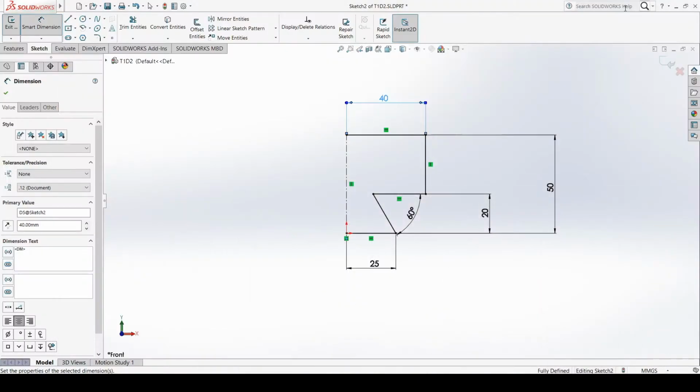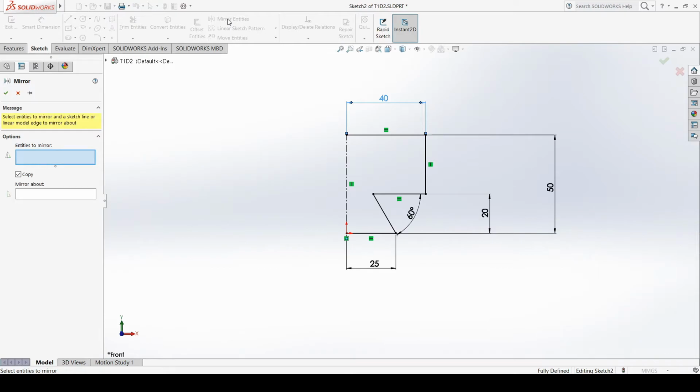So we are going to select mirror entities here. Now our mirror is the center line. Here you have an option, mirror about, that means where is your mirror. So I will select this box, then I will click on this line. So SolidWorks will understand that our mirror is this center line.